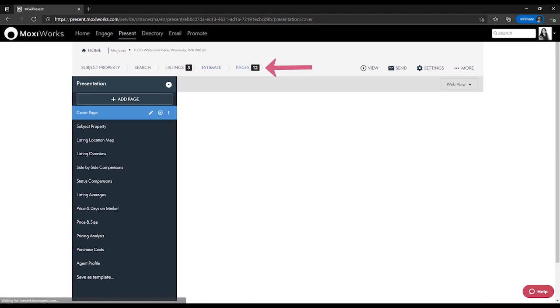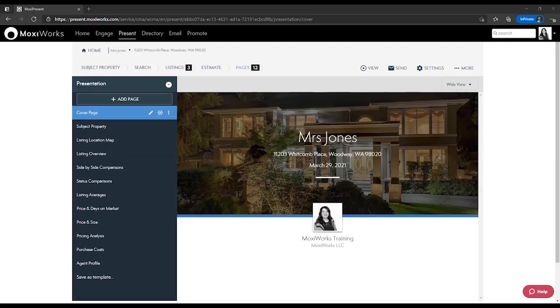Next, we'll go to Pages. As in every presentation type, the Pages screen is where your presentation will come to life. The pages are what your customer will see to tell the story of all the information we just entered on the previous screens. When you created the presentation, you were asked to select a template. That template dictates the pages and settings that will show to your customer.